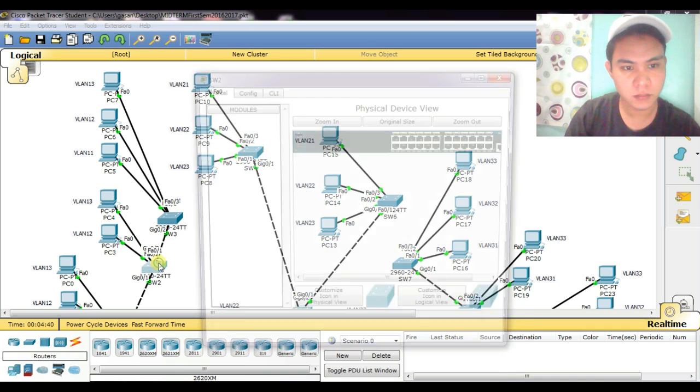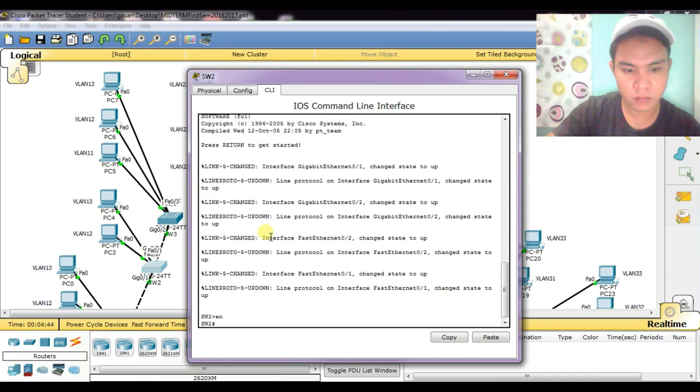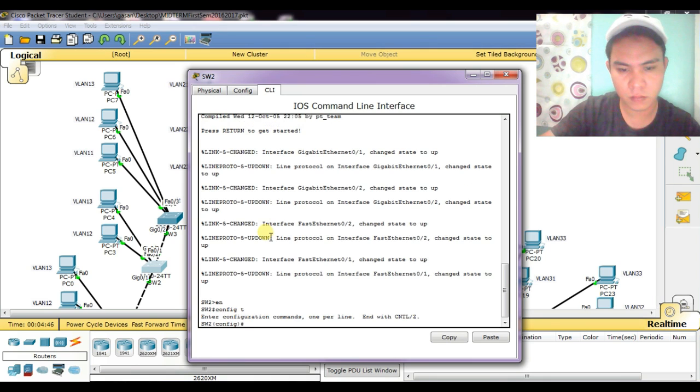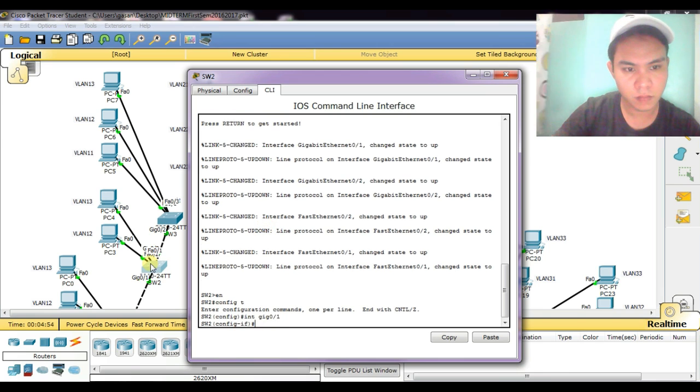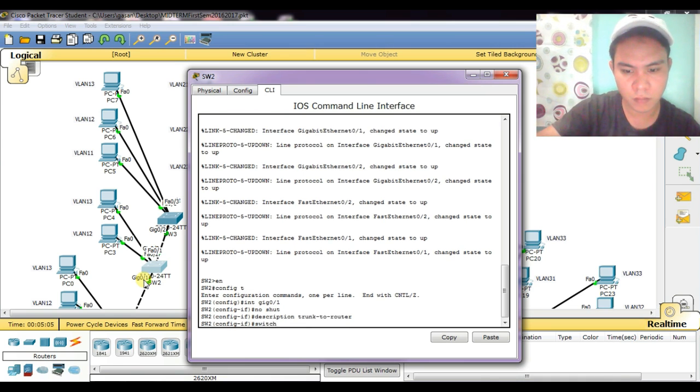Then for switch number 2, do the same way. Click CLI, then type enable or EN, then configure terminal. Then the port connected from switch number 1 to switch number 2, interface gigabit Ethernet 0/1, then no shut. Again, description trunk to router, then switchport mode trunk, then exit.